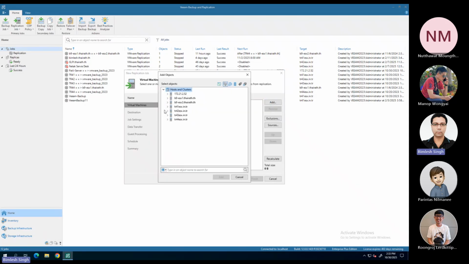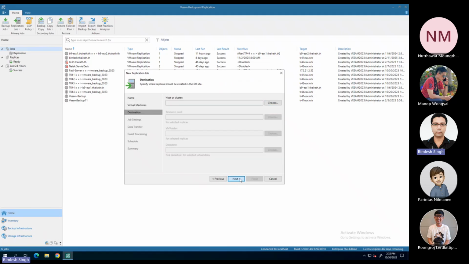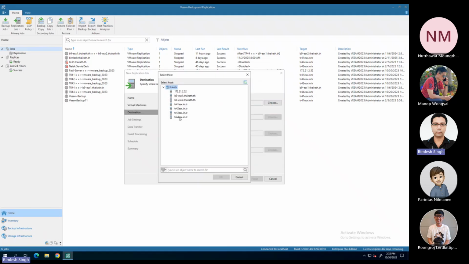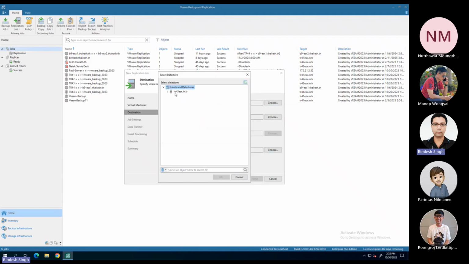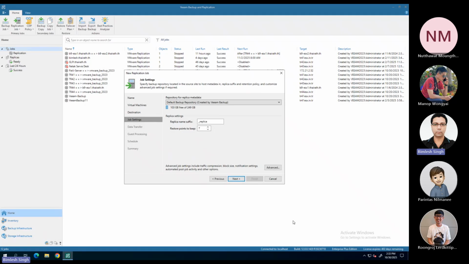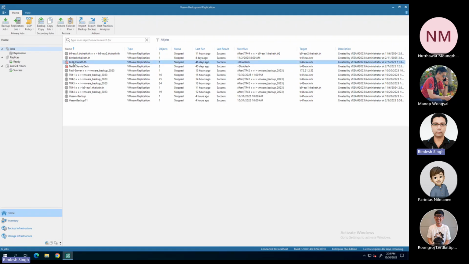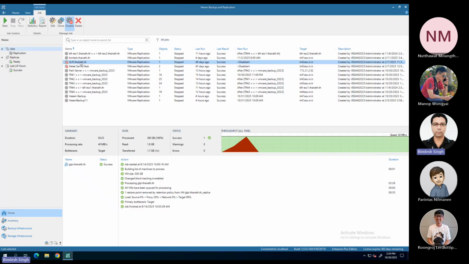Add a particular VM, suppose 41. Then choose, for learning only, anything, and then change the storage, click next, and then run the process. So it's not a problem. If they want to test, they can test like this one. This is the test system, not a production server. We can test it anytime.